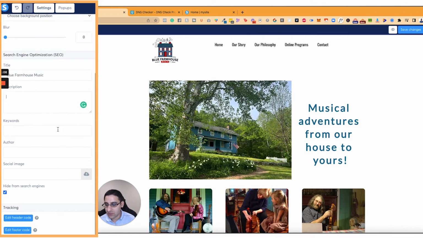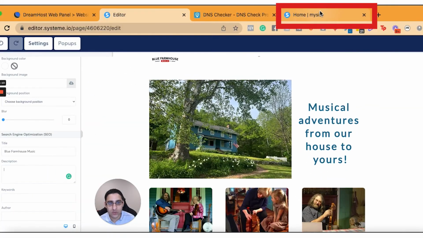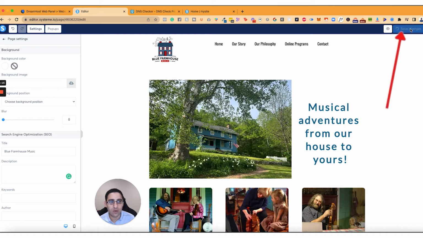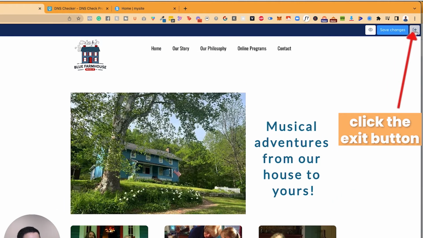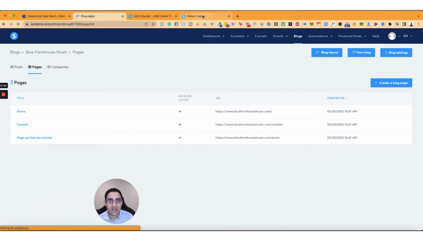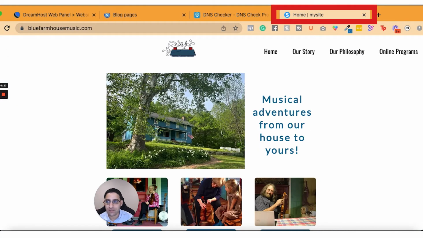Now, I'm just going to click on save and I want you to pay attention. Right now, it's going to say home my site. I'm going to click on save changes and I'm going to now click on this button on the top right, which is the exit button. And I'm going to click right here again and I'm going to refresh. Now, when I refresh, you will notice that this will change to Blue Farmhouse Music. Refresh. Blue Farmhouse Music. That's done. Now, what do you do then?